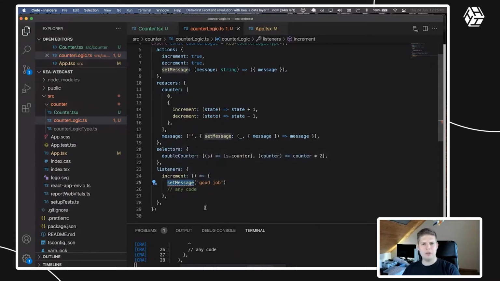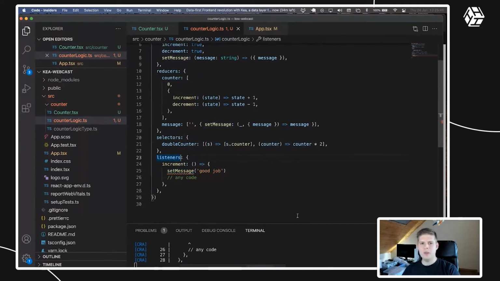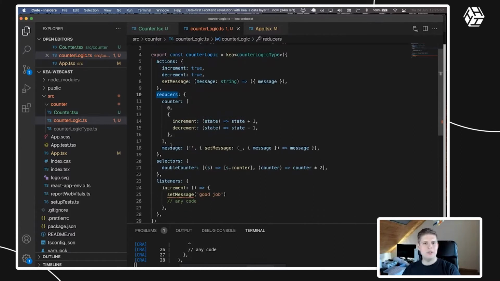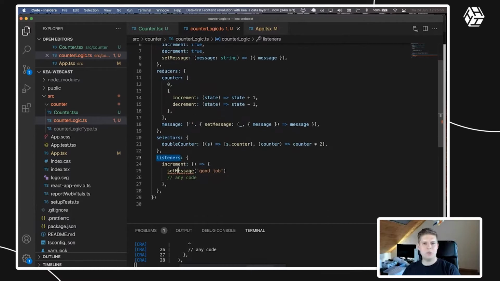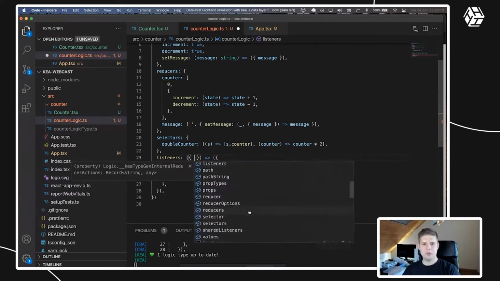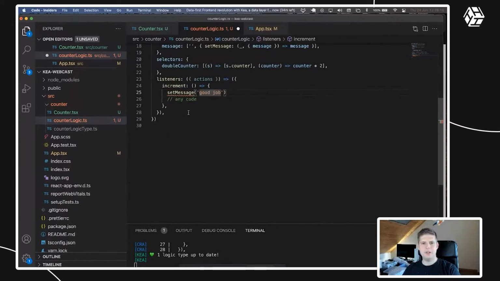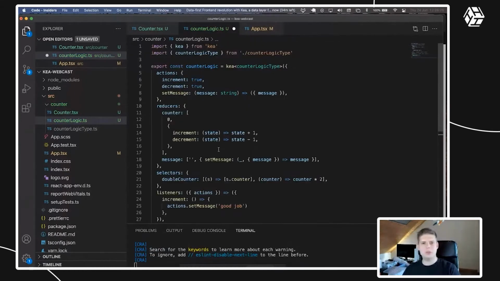But where do we get it here? That's a good question. So Kia has this cool feature that every object that you have here has two options. It can take just some kind of an object, or it can take a function that returns an object. And if you take a function that returns an object, what is this here? This is the logic itself. So this counter logic is basically here. You're just getting it inline. So you can destructure it, get actions, set message. Good job.